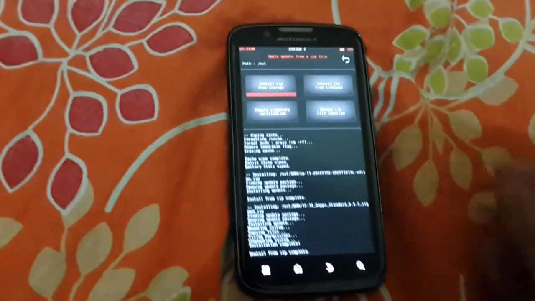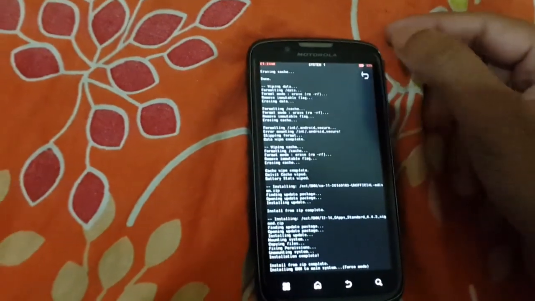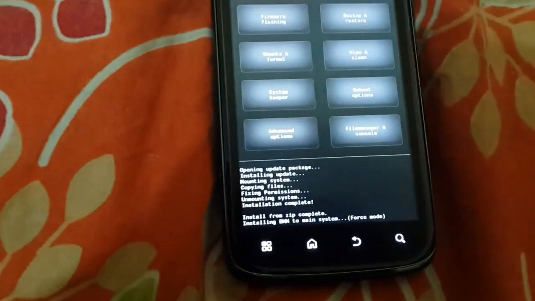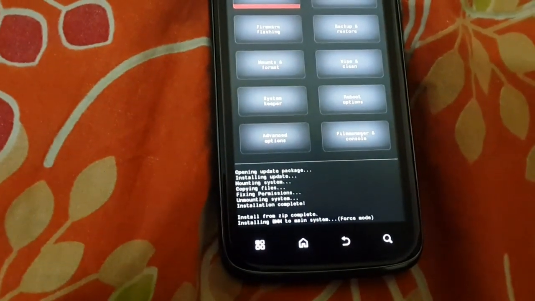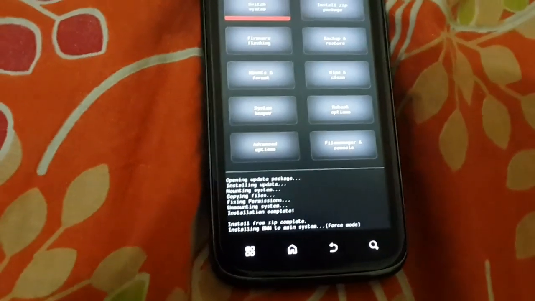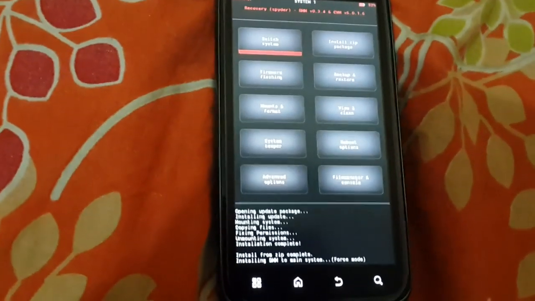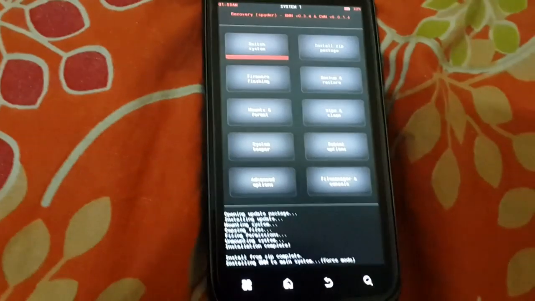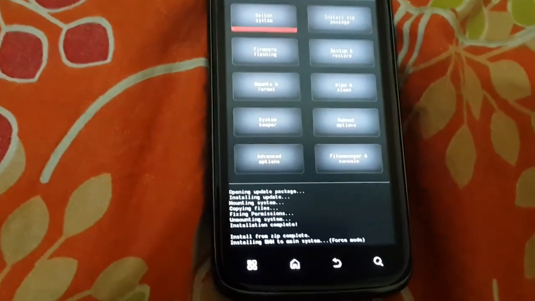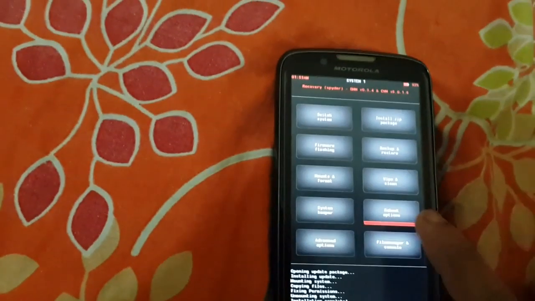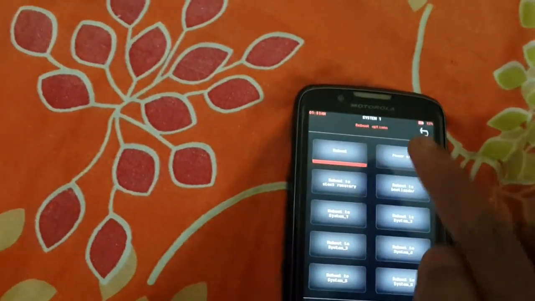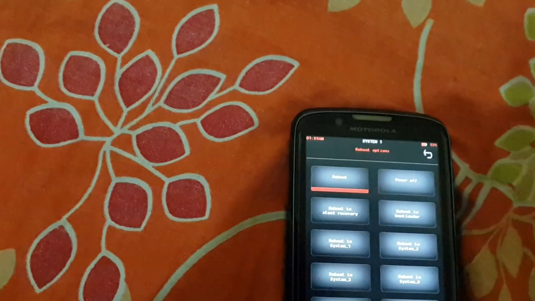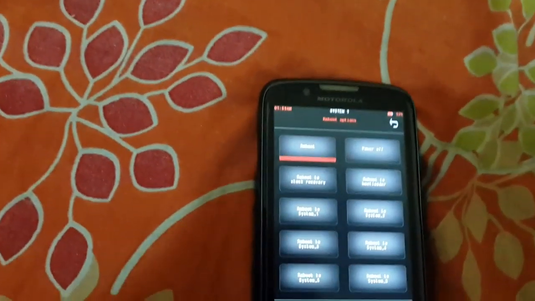Flashing is finished. Now, one important step to notice. Just zoom in. See, installing BMM to main system, force mode. Now say for example there is no space left on your system, this message will still come, but the catch is that when you go to the reboot option and press reboot, it will just directly reboot.